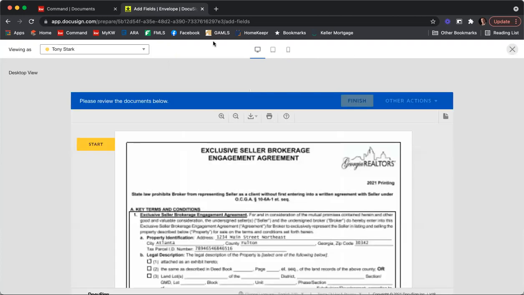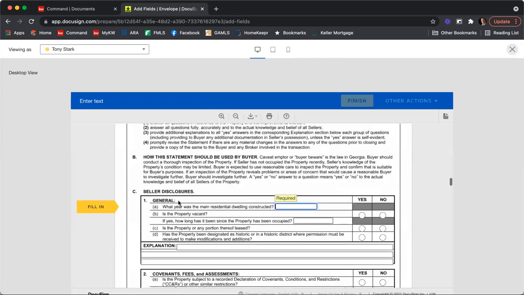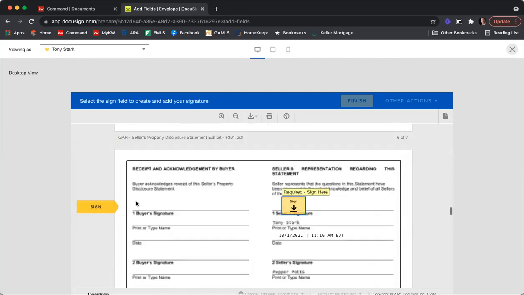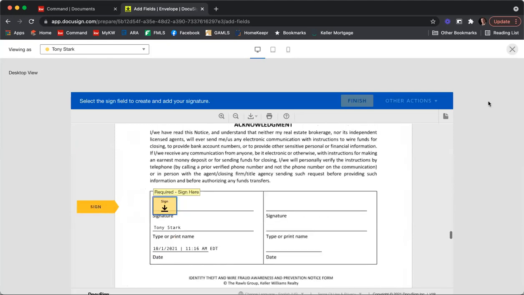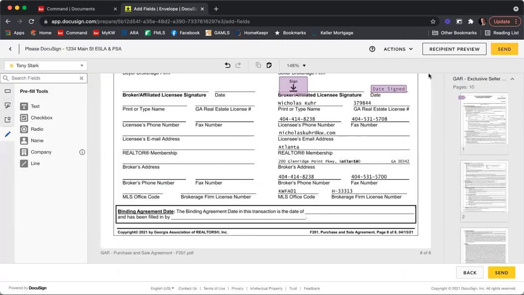So you can go through the different options, and then you can click start, and it's going to jump you from required field to required field. This is what it's going to be like for your clients. It's just a quick preview so you can double check and make sure that all that information is correctly added there. So if you're done with the recipient preview, click the X in the top right-hand corner and then click send.